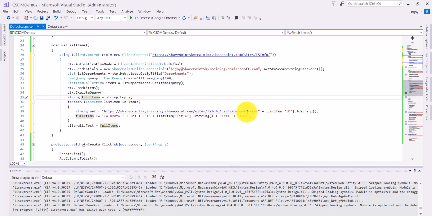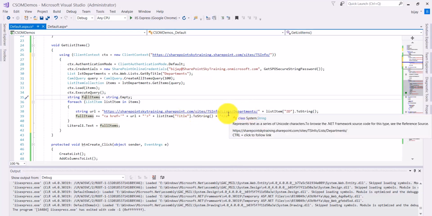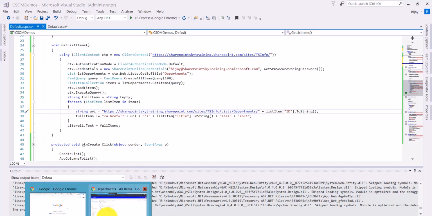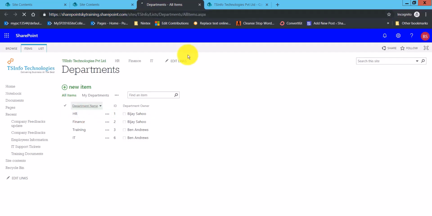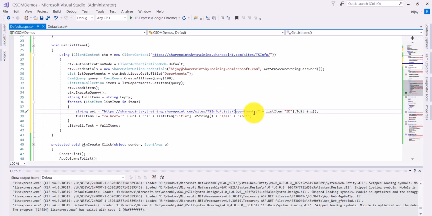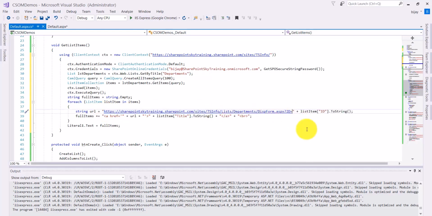Now what we will do here is, you can see here list department, this is the ID, and this is going to be the URL and the title. So for this what we need to do is, let me just click on this. Now this will be the URL, so I'll copy this URL, and then if you'll see here, ID equal to, and this is the ID that whatever it will come. So now let's run this code.